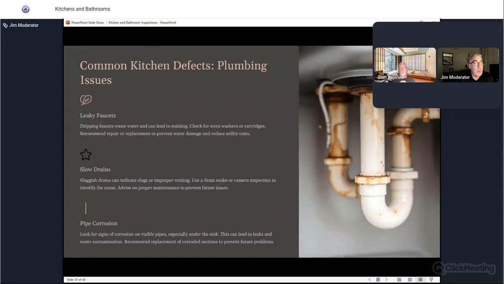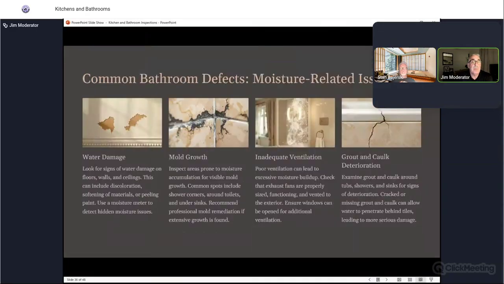Going back to kitchens for a minute. Again, this shouldn't be in here, but we're going to check for leaking faucets, slow drains, and pipe corrosion. Back to bathrooms. Bathroom defects, moisture related issues. We're going to be looking for water damage on the ceilings and the walls. We're going to look for mold growth, inadequate ventilation, and caulk. We've talked about all this.